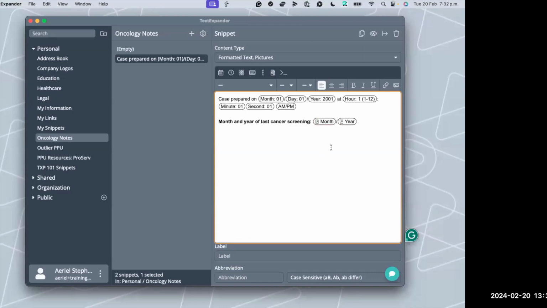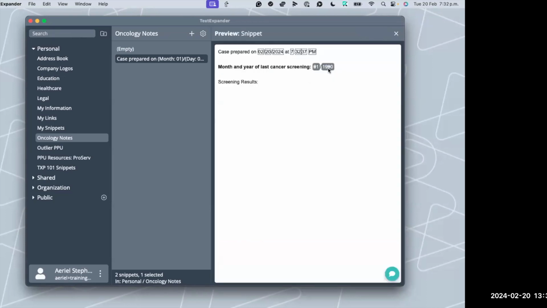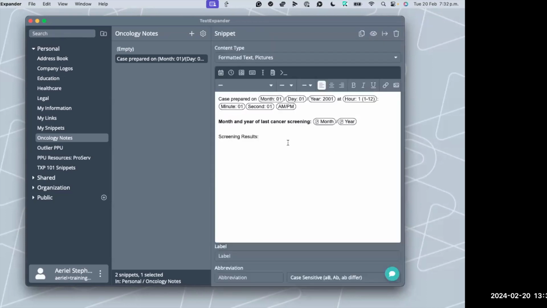Okay, thank you. Perfect. Okay, so next I am just going to put the screening results here. So we've simulated that date picker. You can see here what that's going to look like if I preview it. And for this next part, I am going to try to document whether the results from their last cancer screening were positive or negative. For this part, I am going to use another type of fill-in that is called an optional section. This is definitely one of my favorite features.